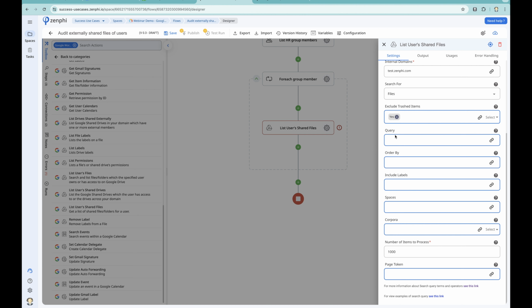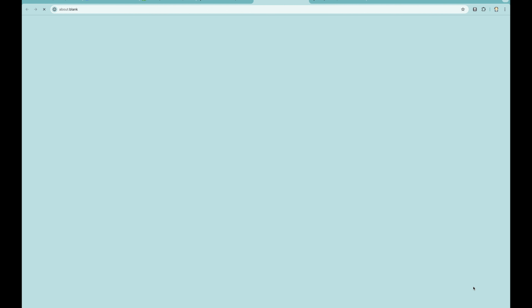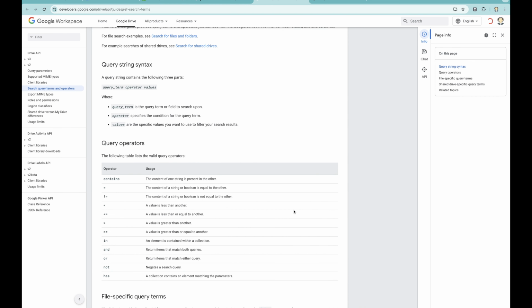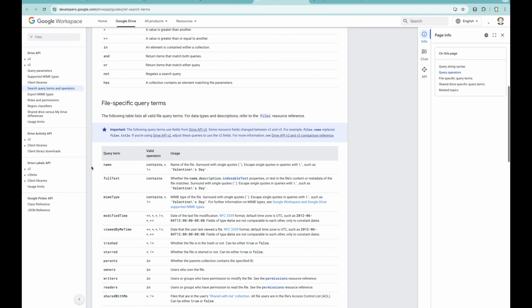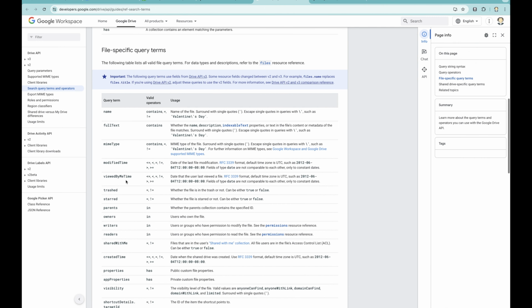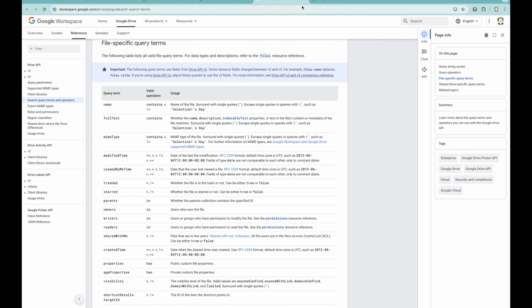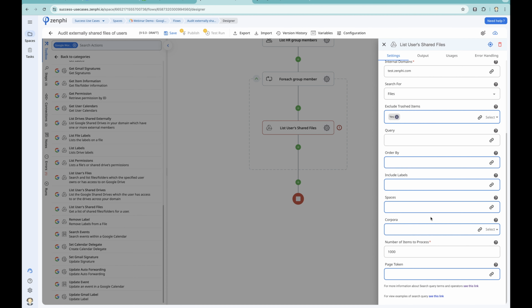You're wondering what you can put in there. There's a link down here. If you click on it, it shows you all the values you can put in the query. You can even do full text search, MIME type, all those values you can put in there. Order by and the rest, I'm going to leave them as they are.